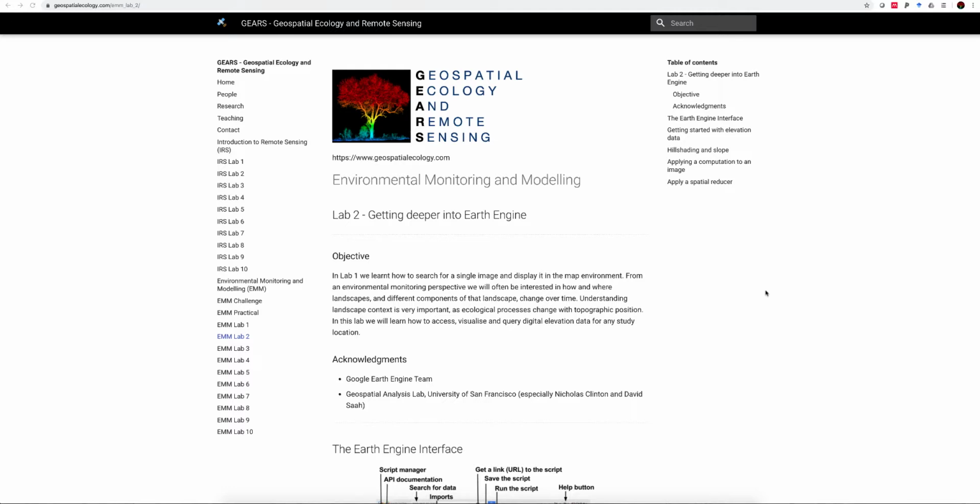In Lab 1 we learnt how to search for a single image and display it in the map environment. From an environmental monitoring perspective, we're often interested in how and where different components or landscapes are changing over time. Understanding landscape context is very important, as ecological processes change with topographic position.